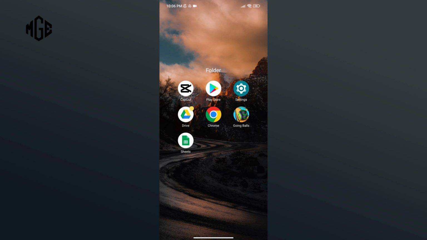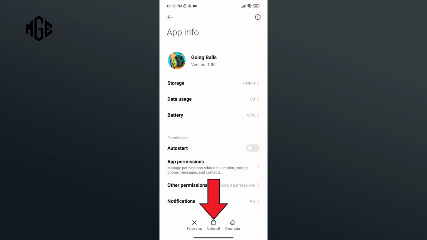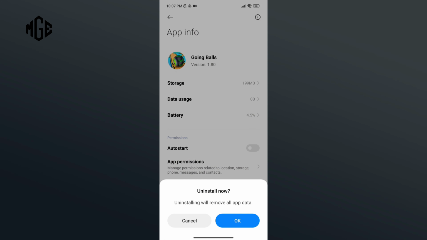The first way is to simply tap and hold on the app. Then click on App Info option. And here you can see the uninstall option in the bottom section of your screen. Tap on it. And if you're sure, tap on the OK button.